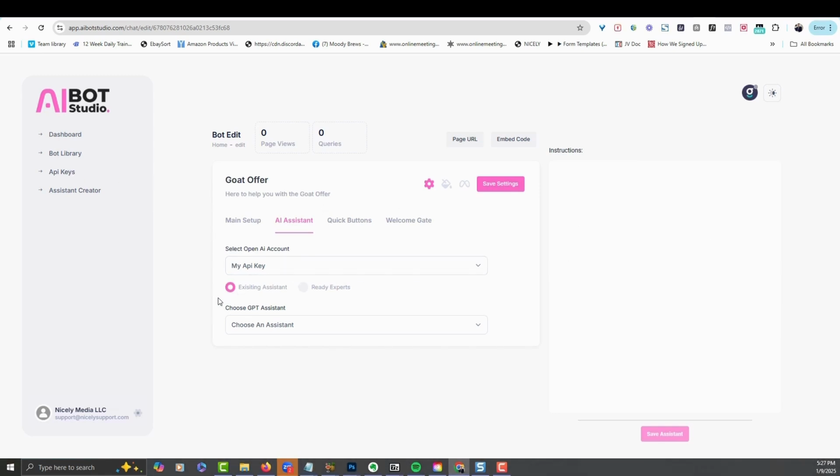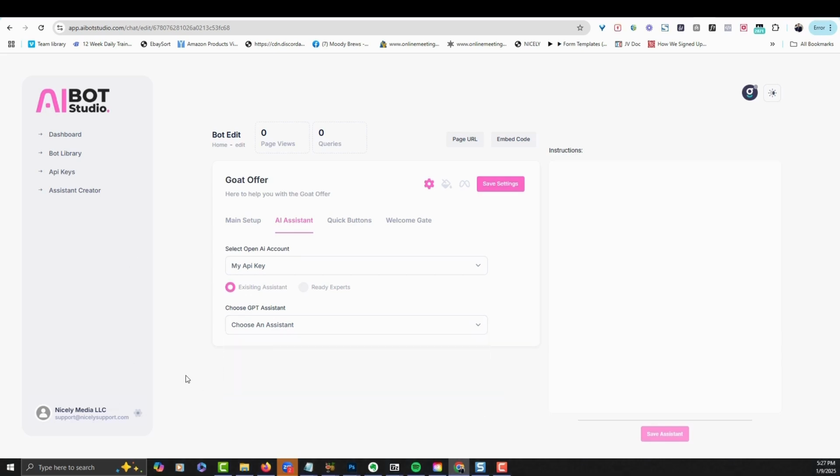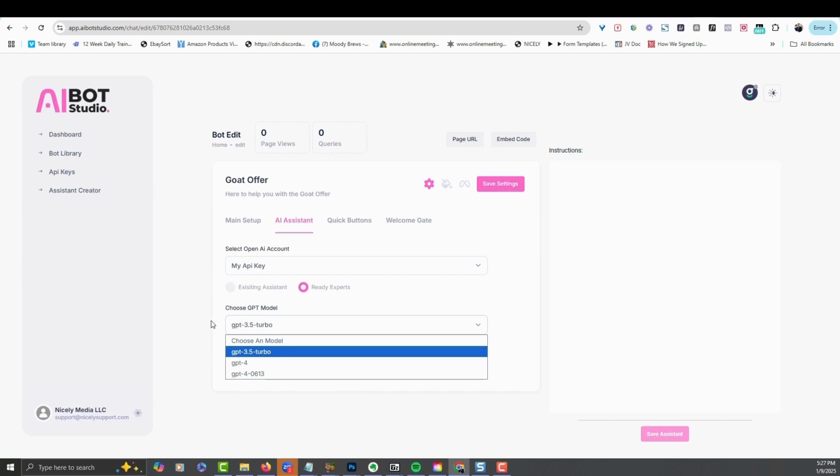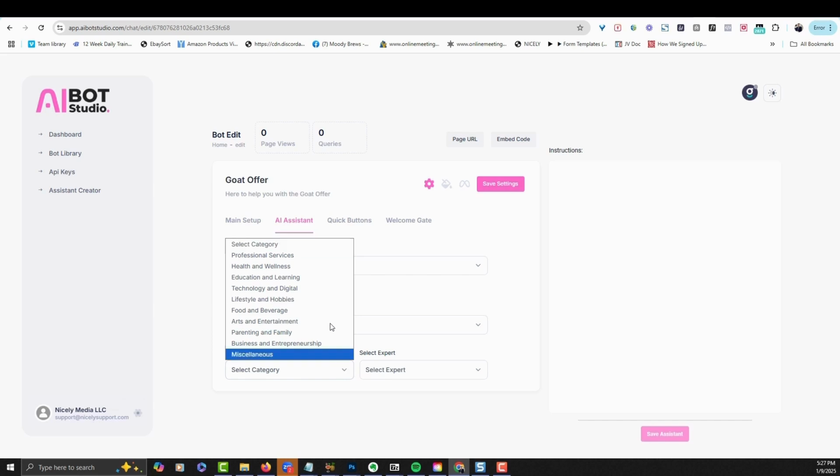The first one is you can choose an existing assistant. If I pull this down, these are all assistants that I have already built inside the playground in OpenAI. Or you can come over here and select Ready Experts. The first thing is you're going to choose your GPT model, right? So I can put it on GPT-4 if I want to. And then here are my categories: professional services, health and wellness, educational learning, technology, lifestyle, food and beverage, arts and entertainment, parenting, business and entrepreneurship, miscellaneous. I'm going to choose business and entrepreneurship.